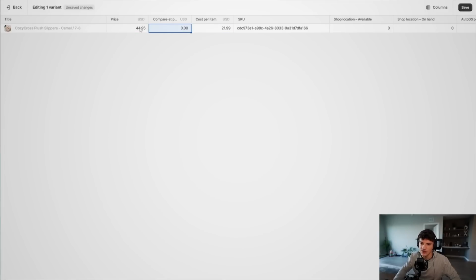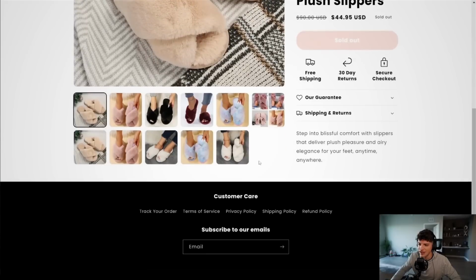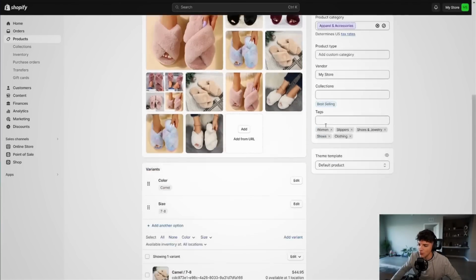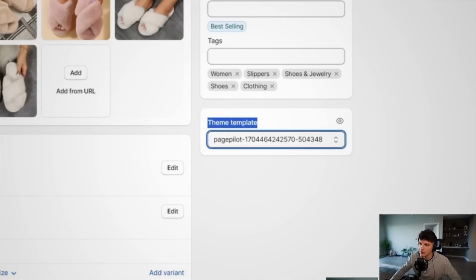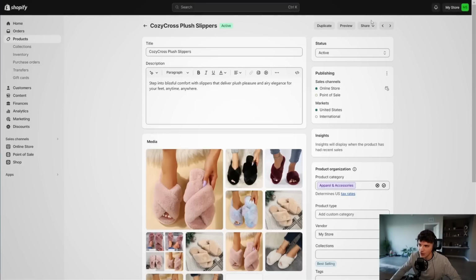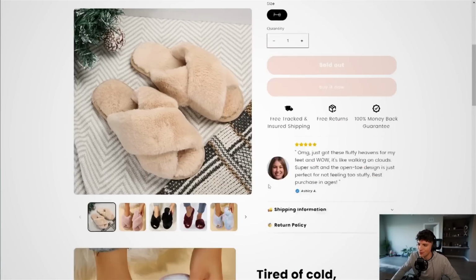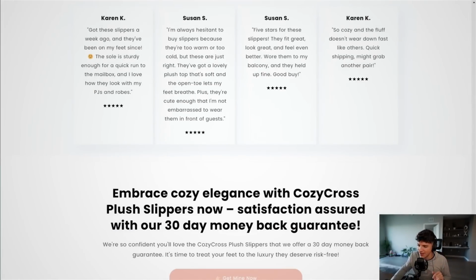And because these are slippers, we'll say they normally go for $90, a nice 50% off offer. And from here, there's just one final thing we need to do. If you preview the page currently, you'll notice the entire description isn't here. So what we want to do is come to theme template and just change this to the PagePilot template that we just imported. And now when we preview the page, you will see it has the full product description all imported over, and we're basically ready to sell.